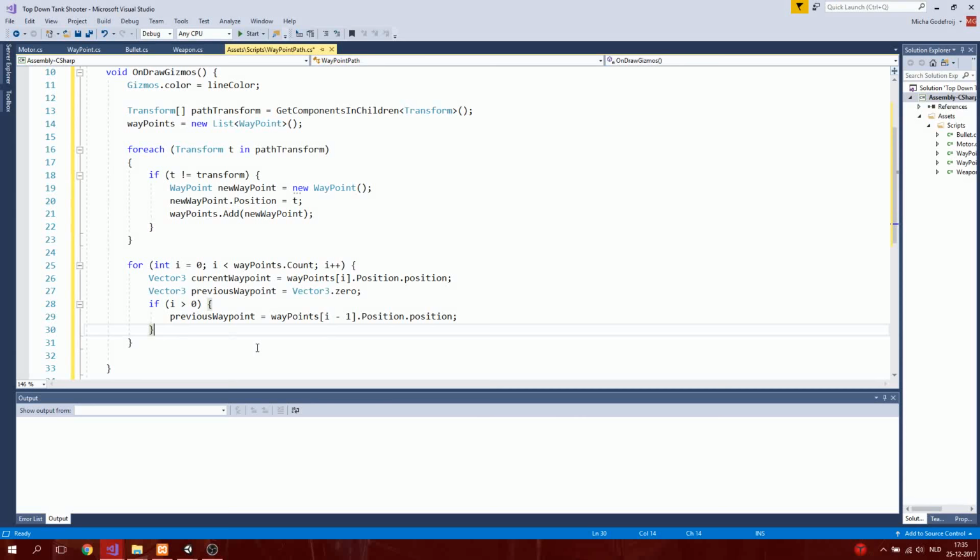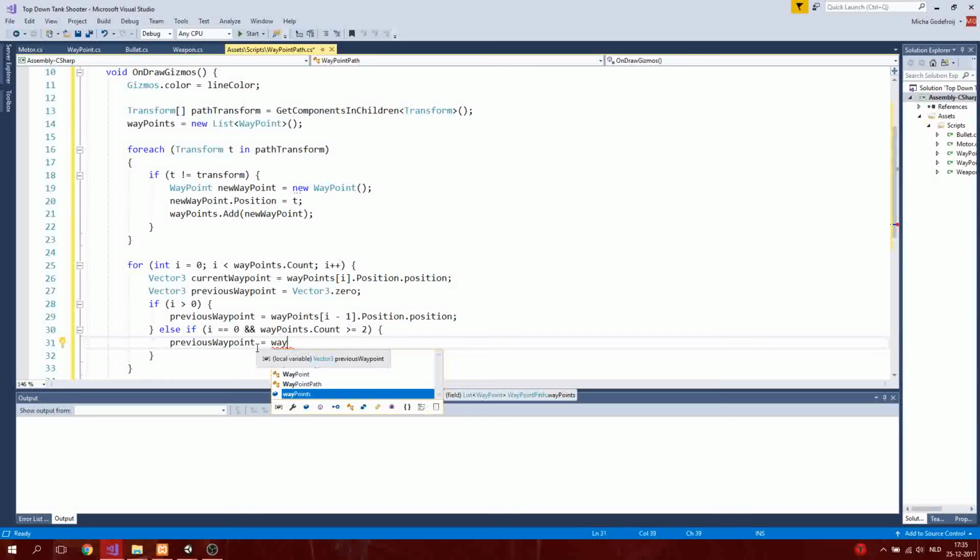So that's why we first set it to 0, and now we're going to create an else if i will be 0, but our waypoints.count is greater or equal to 2, we're gonna do our previous waypoint to be waypoints[waypoints.count - 1].position.